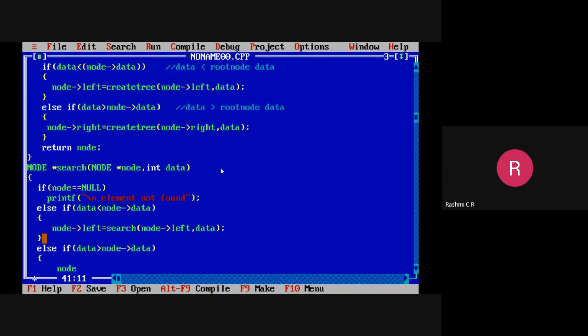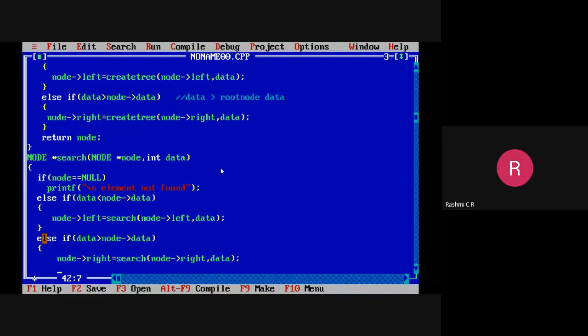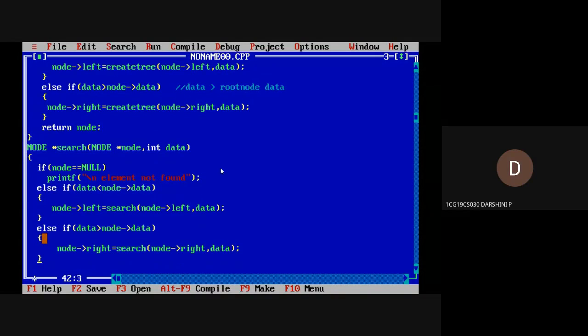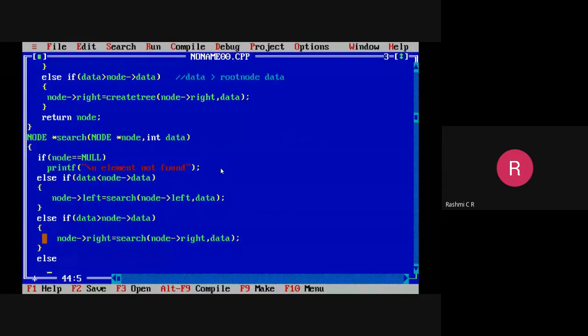So I should move to the right part. Node of right is equal to call the function again recursively and pass the value of right, correct? Yes, ma'am. Okay, so this is for the right part. What is the remaining case? Equal. How can I write it? Else, can I directly print it? If it is equal, I can say the element is found, right?